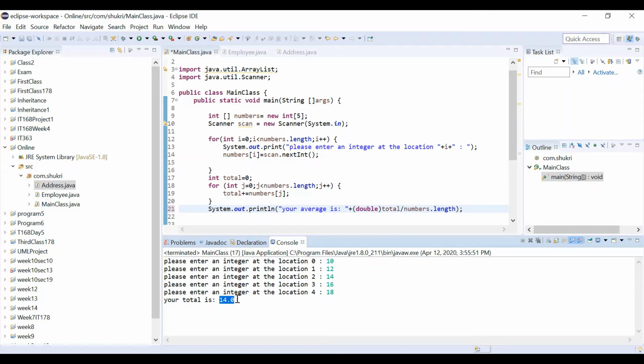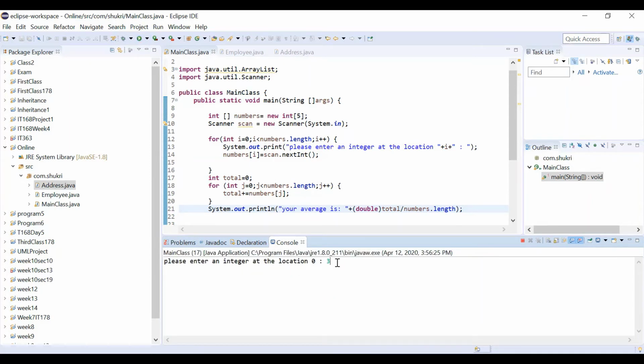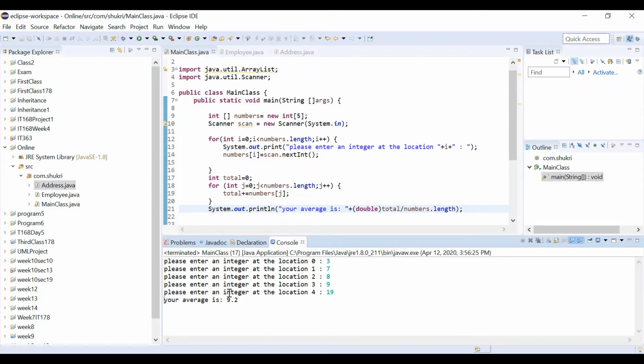If we want to have a decimal point, we can have these values in odd numbers. So let's try that. So 3, 7, 8, 9, and 19. Now notice the average is 9.2, which is a double value. If we left it as an integer divided by an integer, the value that would be displayed is 9, because we are doing an integer division where we are ignoring the decimal part of this number.